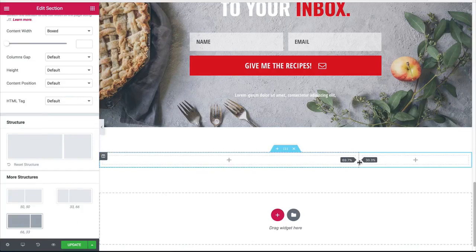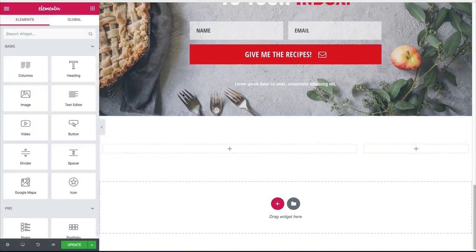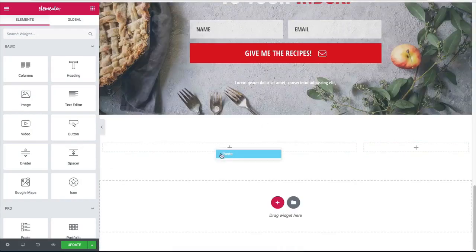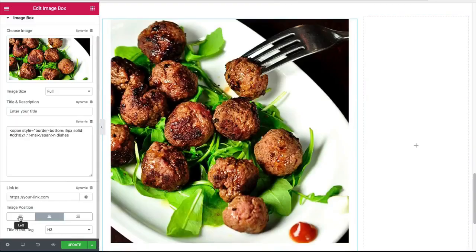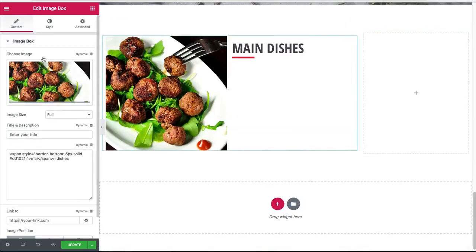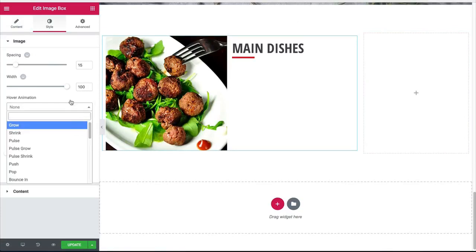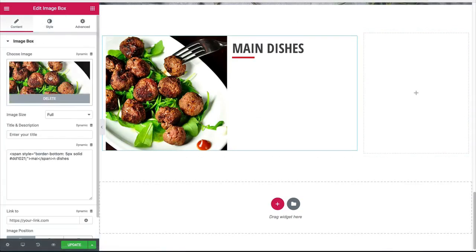So let's increase the left column to about 70. And what I'll do is copy one of these image boxes up here. We'll paste that below. Let's make this image left aligned, and let's get rid of that animation. We don't want the animation for this one. So come in here to the image.